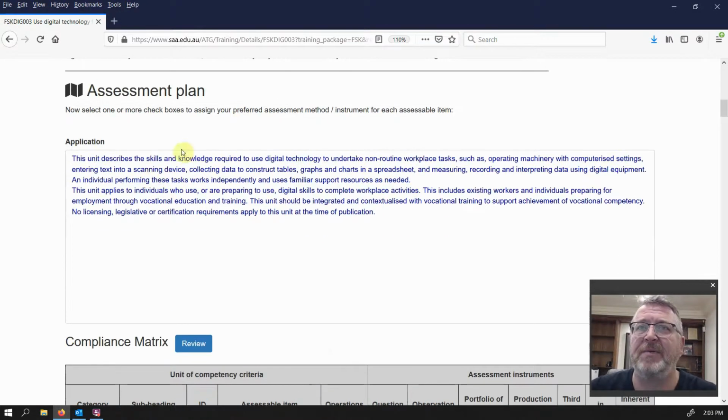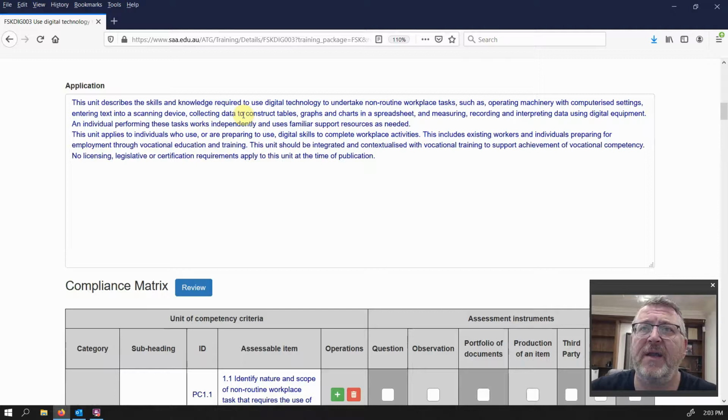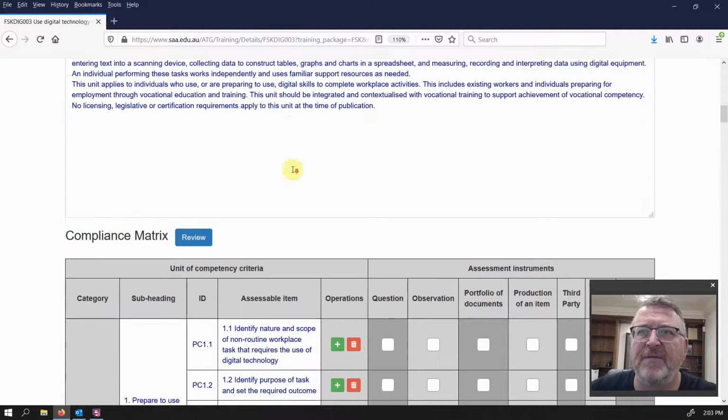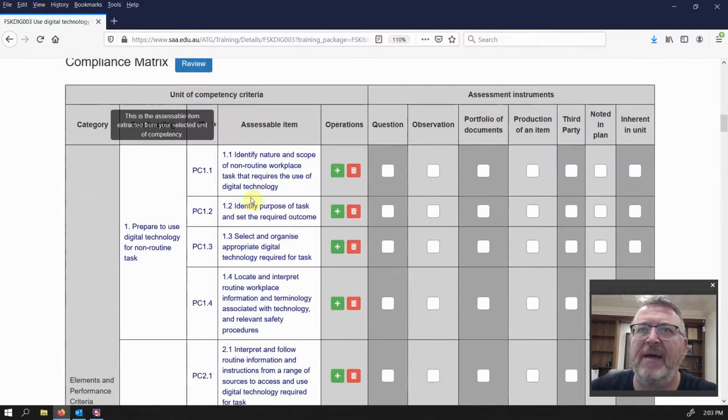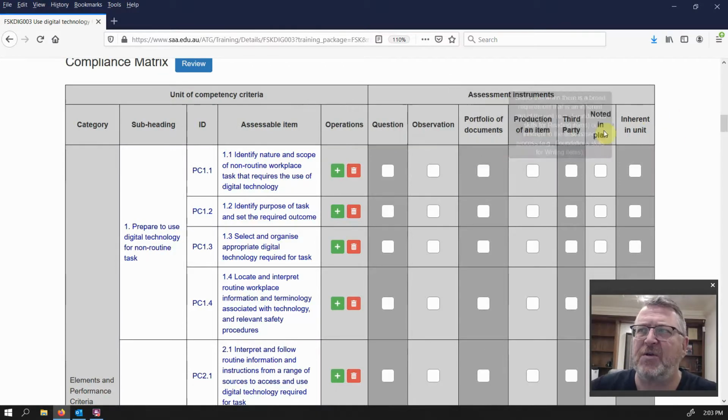So let's have a look at the assessment plan. Firstly, we've got the application, and that describes what the unit is about. And you want to make sure that you've got a fairly good grasp on that, because you're going to have to create an assessment scenario that's consistent with the objectives of this unit. And here we have the compliance matrix. Now you'll note that all of the headings are context sensitive, so there's a definition of what the questioning instrument is for, observations, and so on. Now, we talked about these last two columns, noted in plan and inherent in unit.